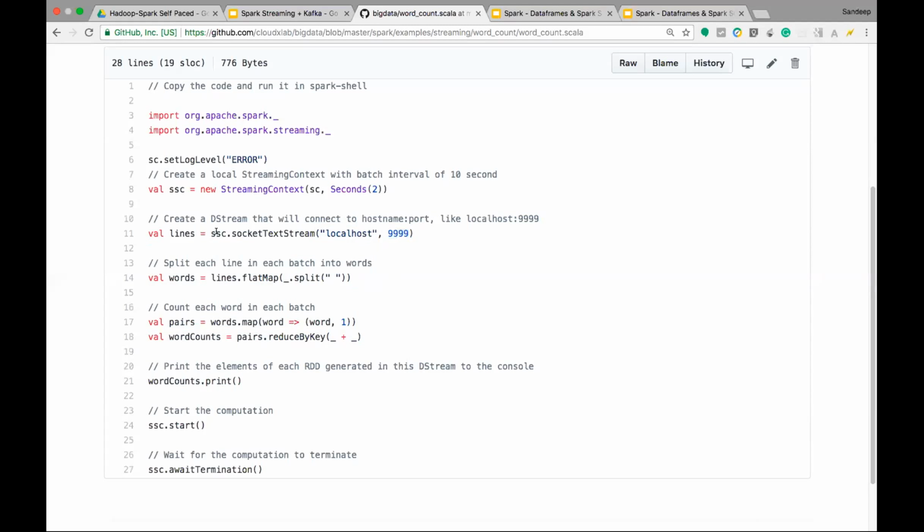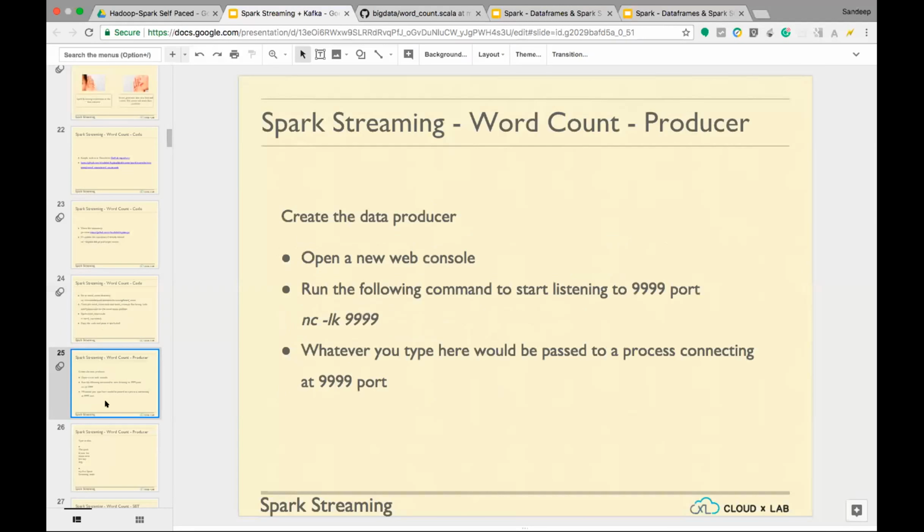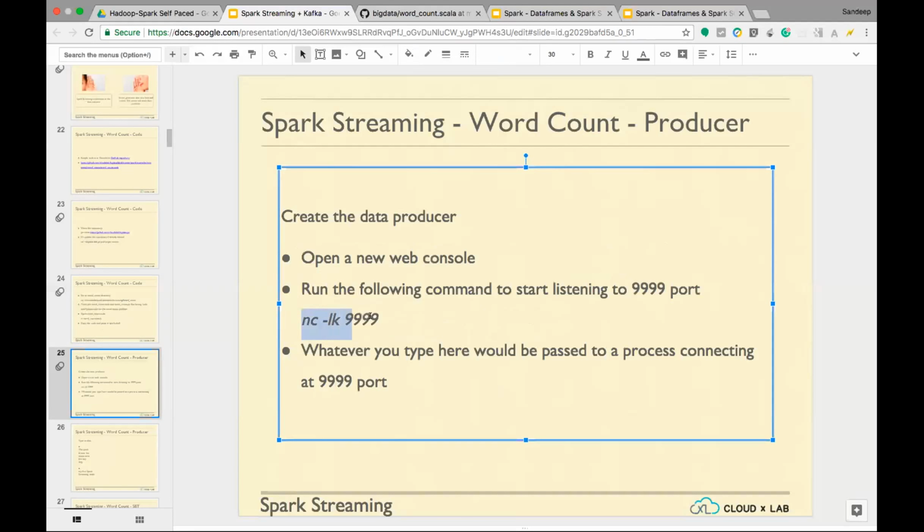Right now, here we can create many kinds of sockets. Right now, we are creating our own server from which this will read. We will type some text and it will read. We will create our own server to listen on this port, and that's what we are doing here by using nc -lk.